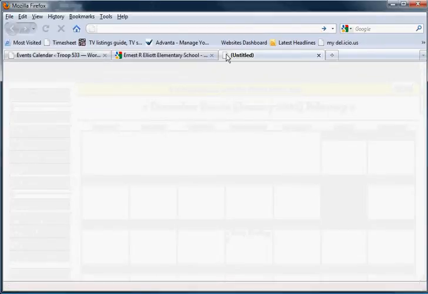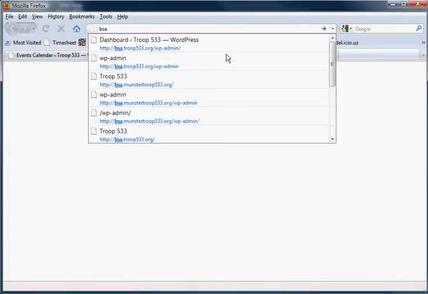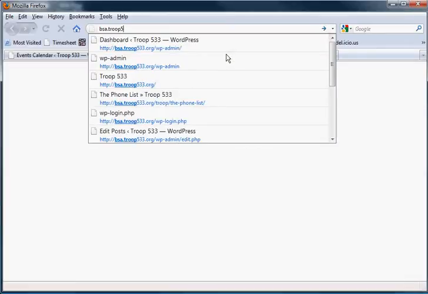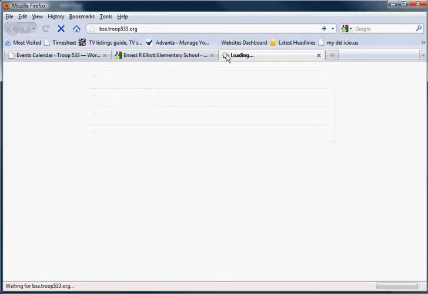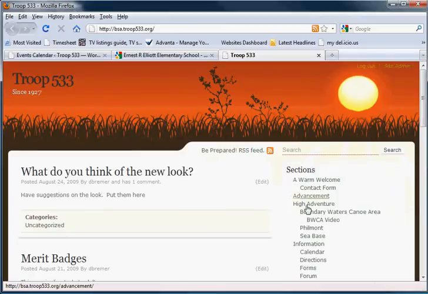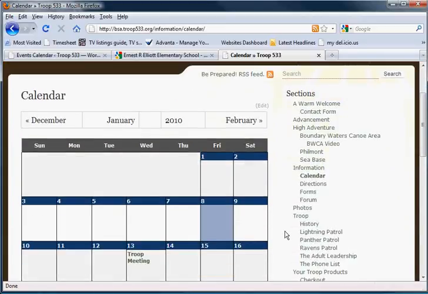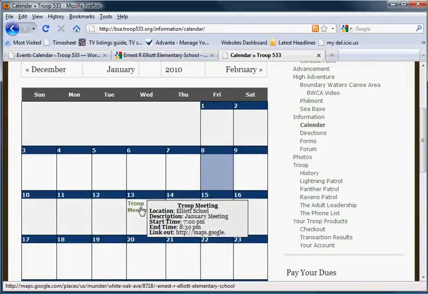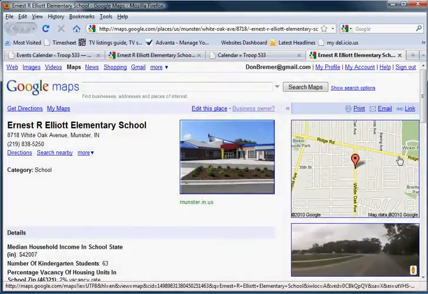I'm going to open up a new tab and type in bsa.troop533.org. It should open up the site, and if I come down here to the calendar information, large calendar, Troop Meeting. If I hover over the top of it, it says that it's going to be at Elliott School, 7 p.m. to 8:30 p.m. And if I click on it, that's my link out, it tells about how to get there.